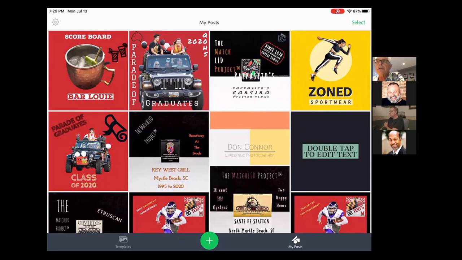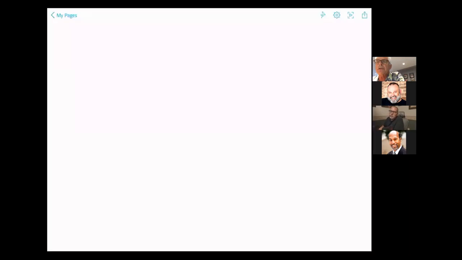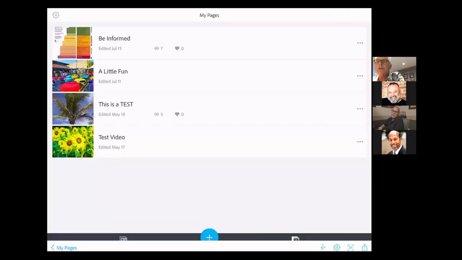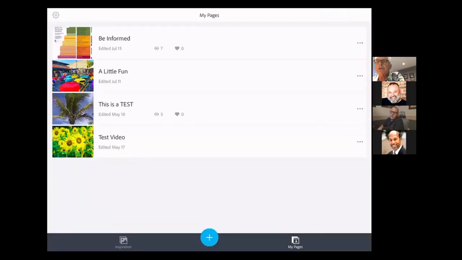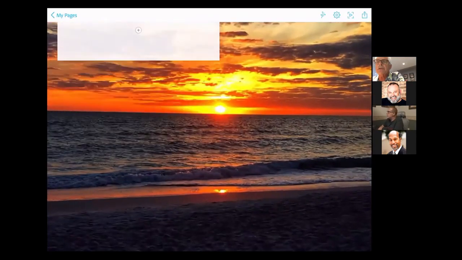All right. So now let's get over to Adobe. I'm going to find the Adobe Page. And again, the same idea is that I've got three or four different little pages here that I've created. And, you know, this is a little fun in the summertime. It's something I like what they do.